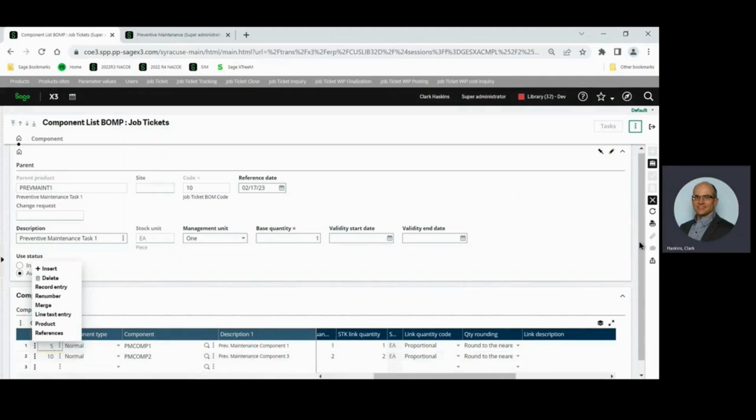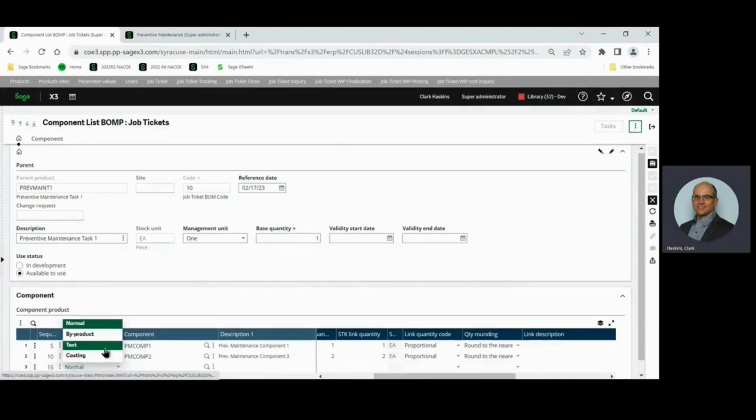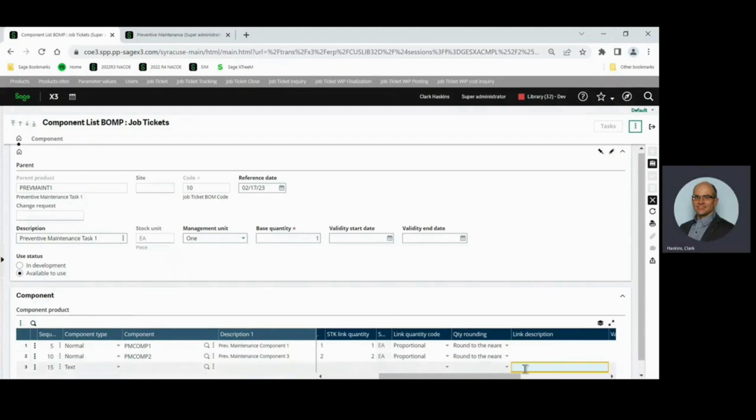And of course, attachments are available in the function, so we can add that as well once it's created, and comments can be added too. Now, when a maintenance task does not contain components, think of diagnostics or measurement requirements, or when components are simply not known, like a diagnostic task, we would use component type set to text. And the link description could be add components as required.